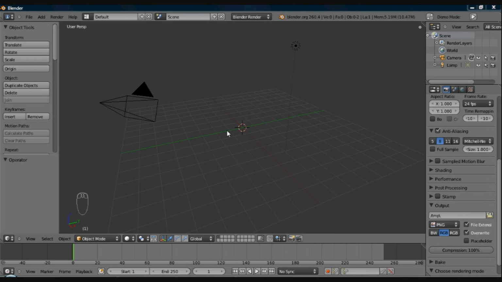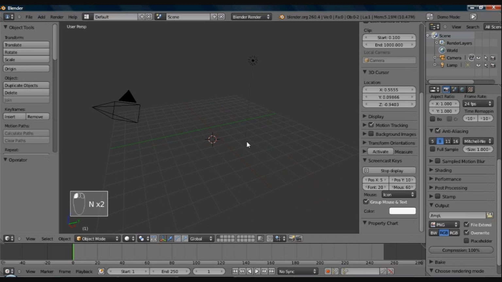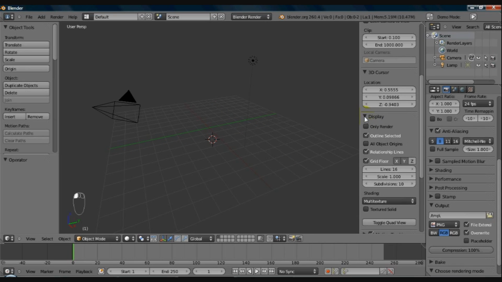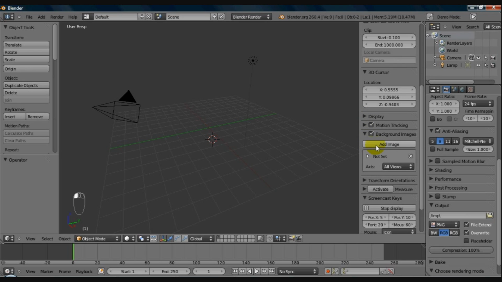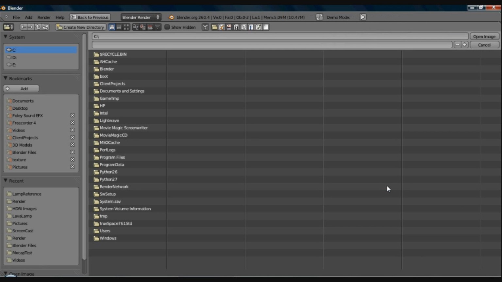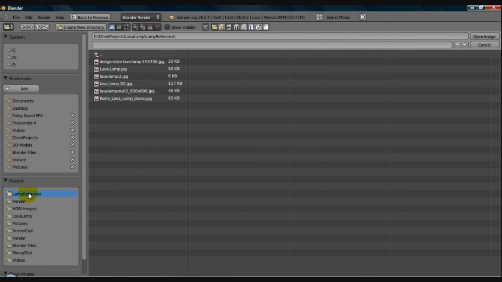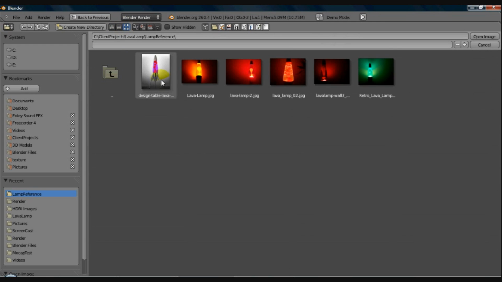Open up Blender. If you have a default cube, keep it there, because we're going to add that. Before we do that, though, if you hit N on your keyboard, it brings up the Properties panel, and go up to Background Images. We're going to load our reference photo so we have something to model off of. You click Add Image, go to Open, and lamp reference, and I believe, yeah, there it is.